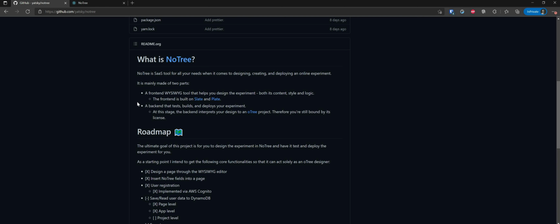So NoTree is mainly made of two parts, a front end and back end. You don't have to worry about the back end because first of all, it's not done yet, and secondly, you just don't touch the back end. The front end is a WYSIWYG tool, so what you see is what you get tool. It's a rich text editor where you can just design your experiment there. The content, the style, and logic.